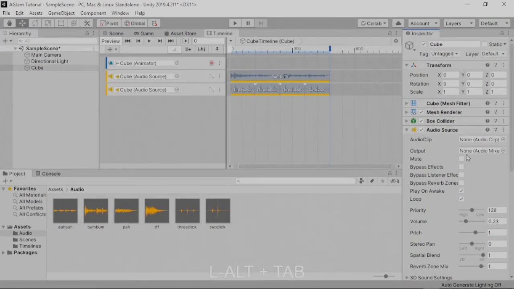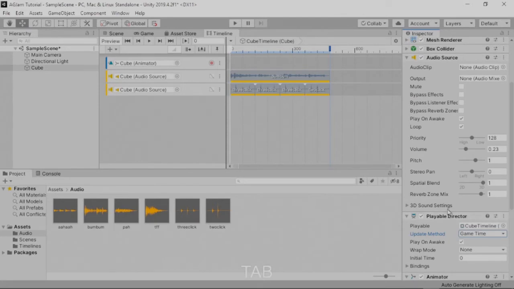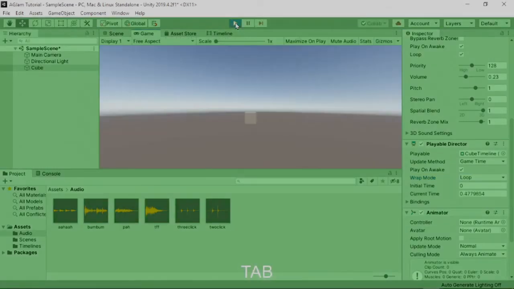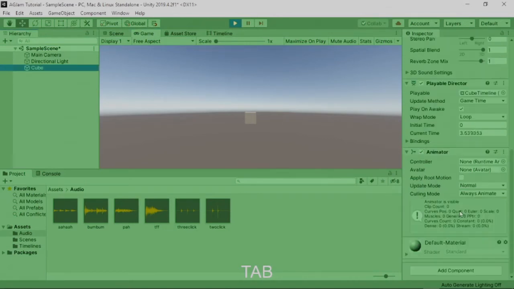we need to come down to the playable director component that is on our cube object. So make sure that your cube object is selected. Come down and find the playable director, and under wrap mode here you'll see that it's currently not wrapping, and we need to make sure that that is looping. Let's give that a play now and just make sure that it's working. Okay, now that's looping around.